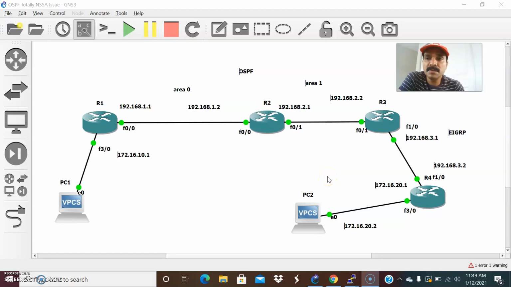And today let us discuss the OSPF totally NSSA issue. The point in bringing this video is that you have to understand the difference between NSSA and totally NSSA. So NSSA is nothing but not so stubby area.